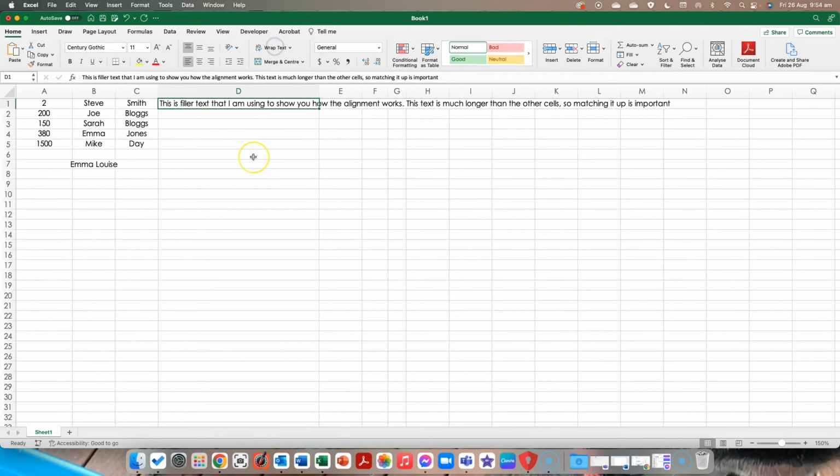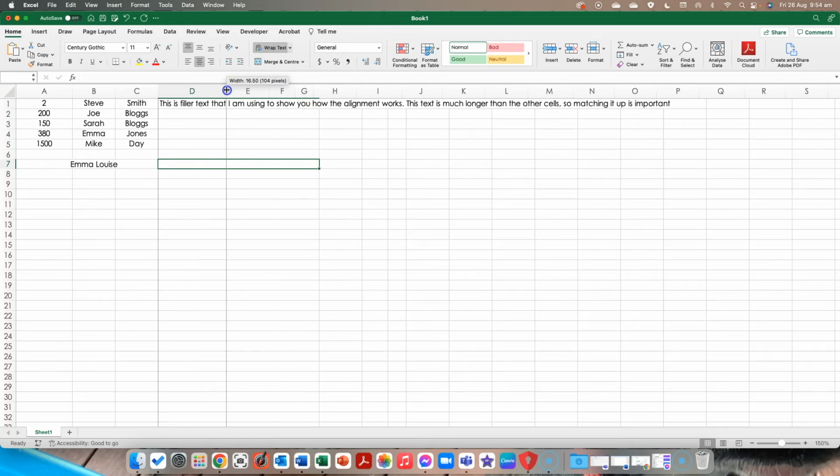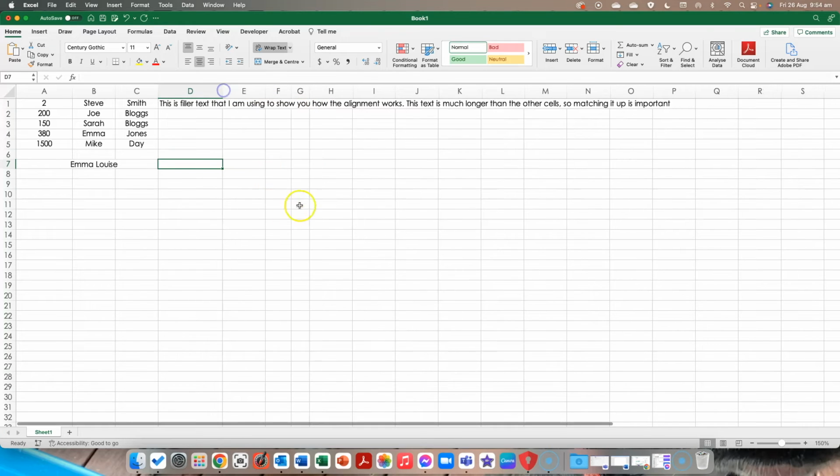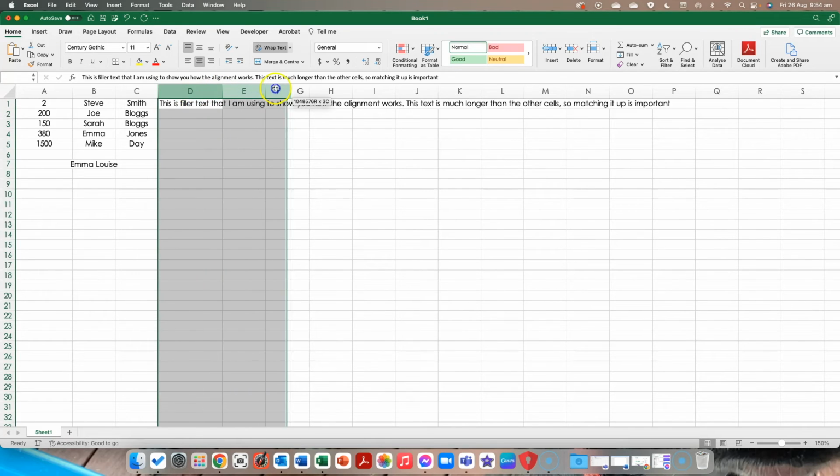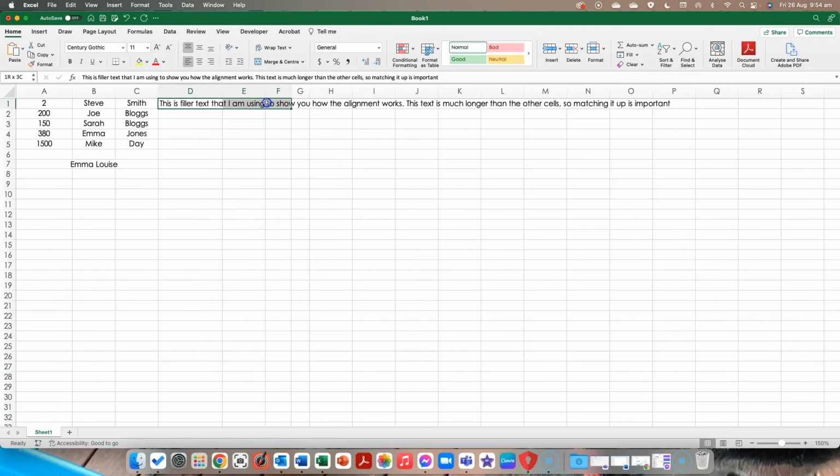So I'm going to unwrap this text. And if I decide that I actually want, if I bring this cell back to where it would normally sit, so we've got D, E, and F, and I might say, you know what, I actually want this, this, and this. I want that to be the width of column D. And if I go merge and center for these cells, so it's the cells that I need to select, and we can merge and center.